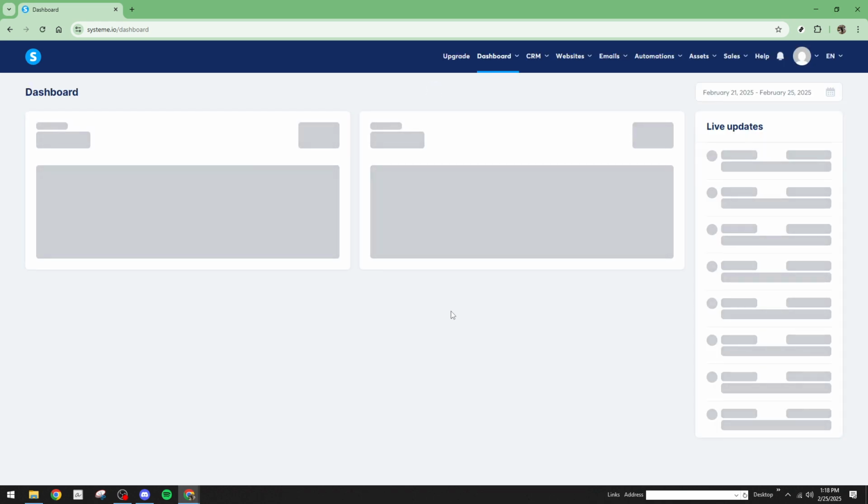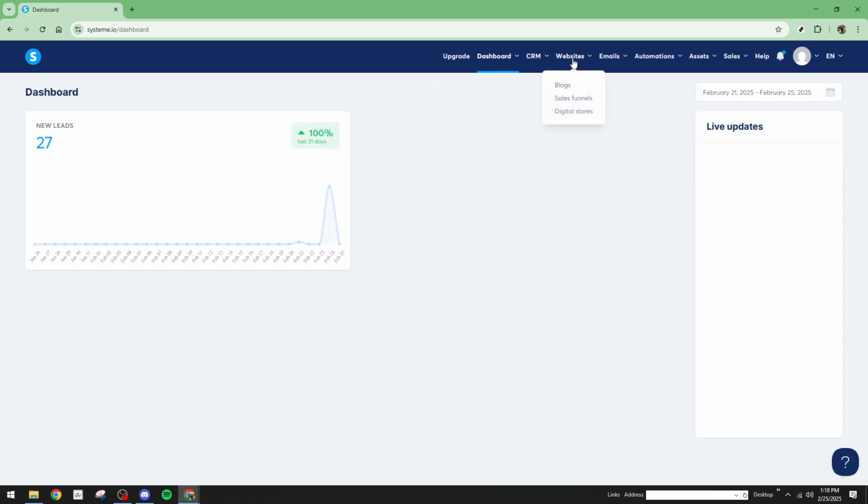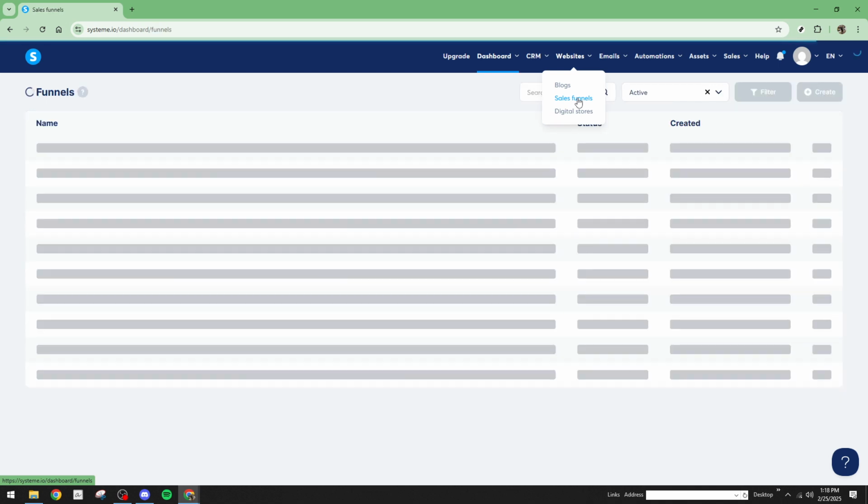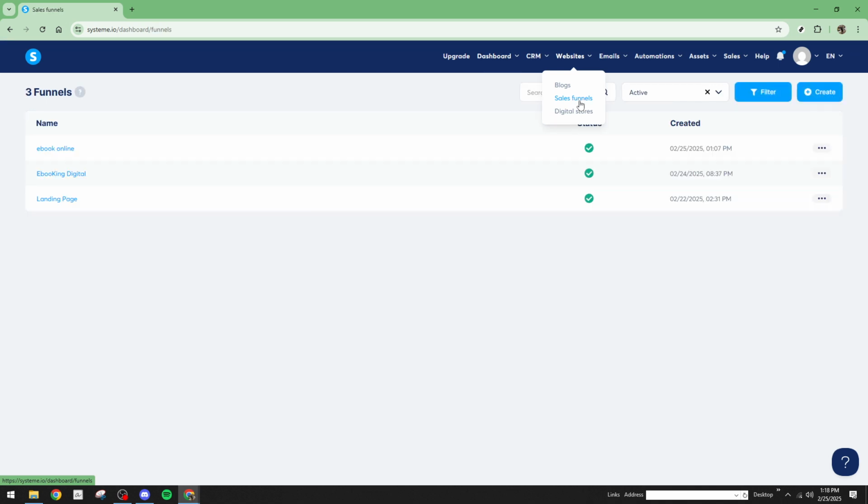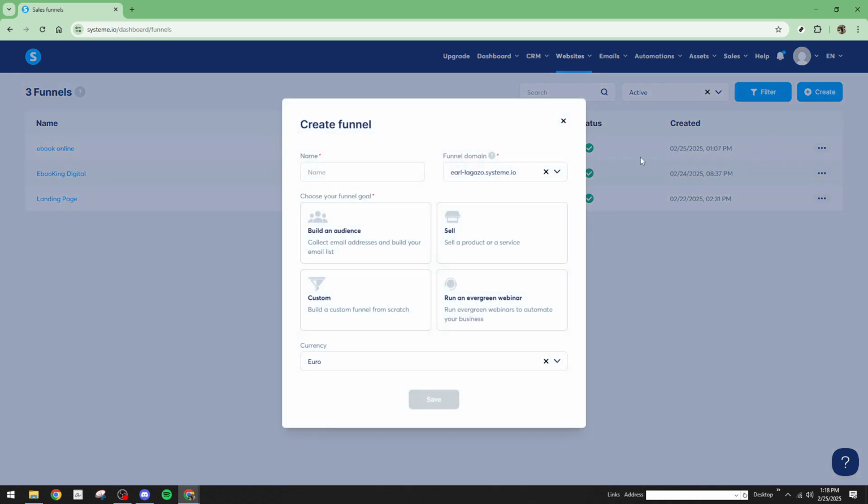From the dashboard, navigate to the Websites section. It's here that you'll begin the process of setting up your digital sales funnel. Click on Websites to access the options available for creating your site. Next, you're going to click on Sales Funnels. This is a significant step as funnels are the backbone of your digital sales strategy. Funnels guide customers through your sales process, ultimately leading them to make a purchase.